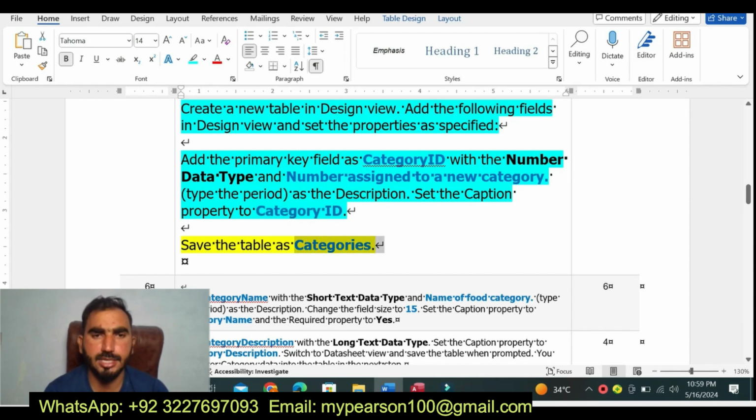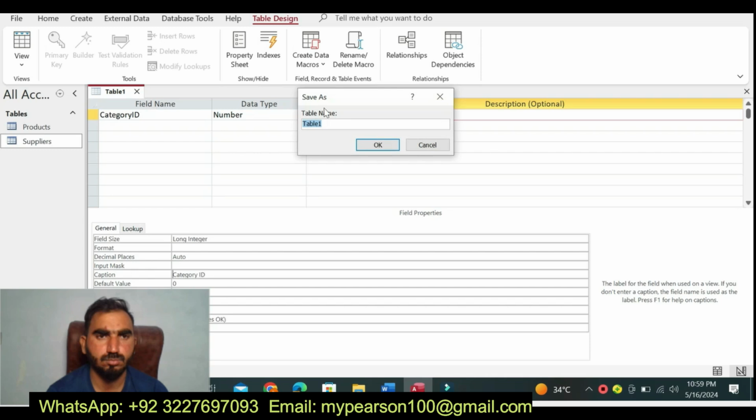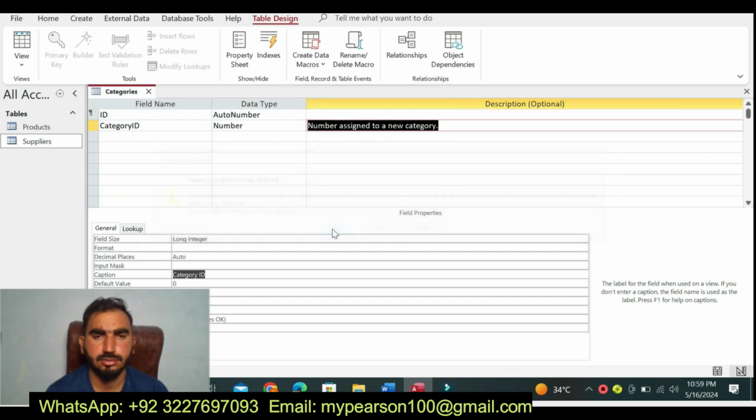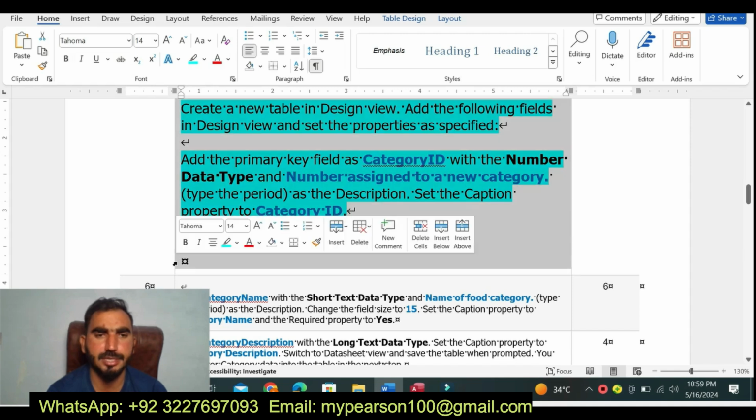Now I am going to move further and save the table as the categories. I have saved the table as the categories. Now I am going to move for my next step. My next step is step number 6.